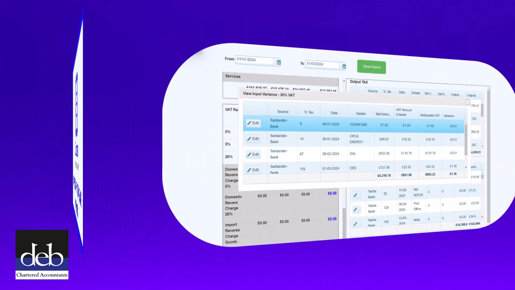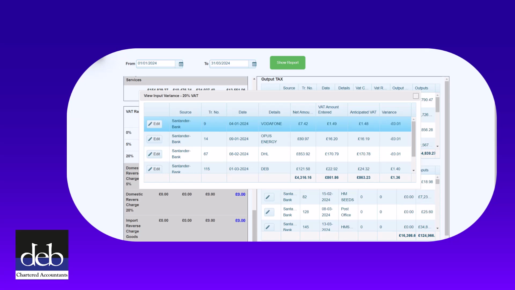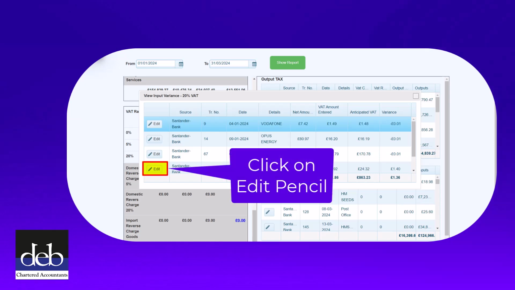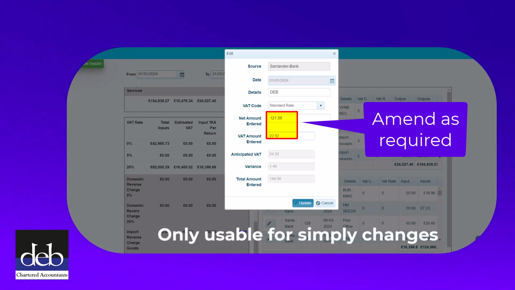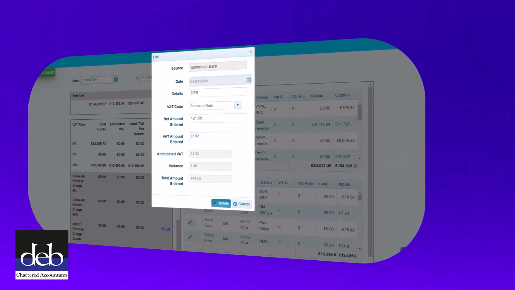To amend a transaction, simply click on the Edit button at the side of the transaction and make the required amendments. However, this can only be used for simple amendments. For more complex amendments, you may need to go back to section 3 or 4 on the bank account, or the receipts or payments section for cash transactions, and make the amendments there.